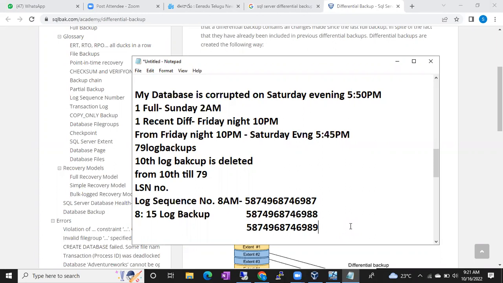Not possible. Not at all possible. Why? Because that chain is broken. The link is broken, guys. If the link is broken with one log backup, you cannot make the chain again. If there is no solution, you have to take a full backup and restore. In this case, there is no solution if the log backups are deleted. If the database is corrupted and the log backups are deleted, there is no solution for this. So full backup is the solution.